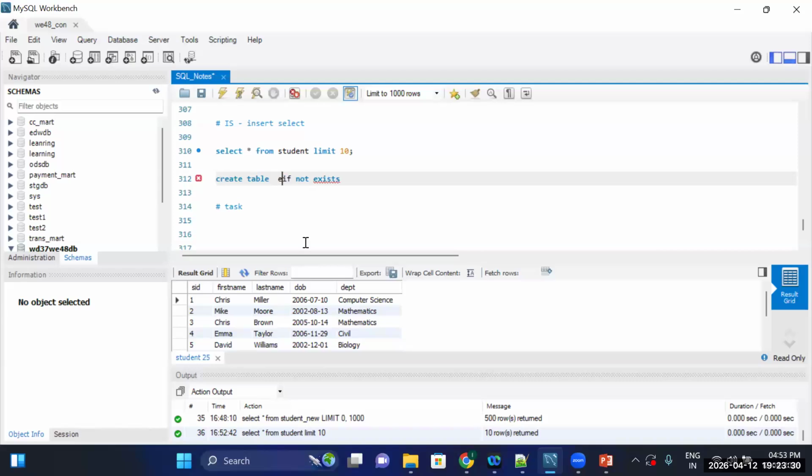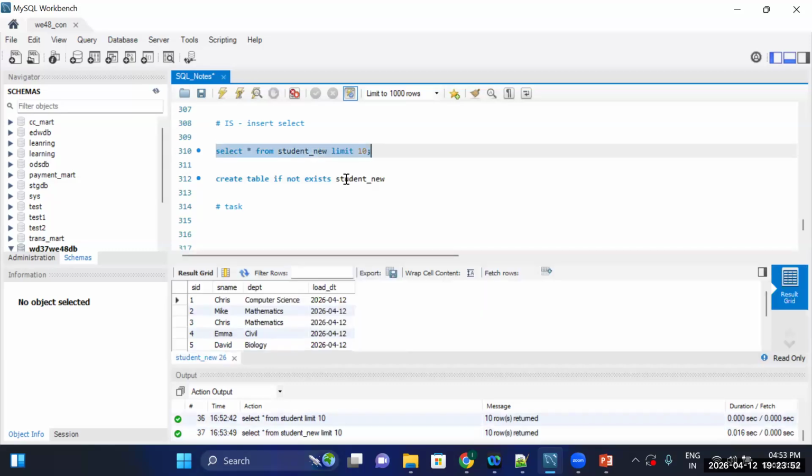What name can you give? We are playing with the student table, so student underscore, maybe new. Do you have a table called student_new? Let me check first. We have it. Then maybe student_detail. Create table if not exists student_detail.